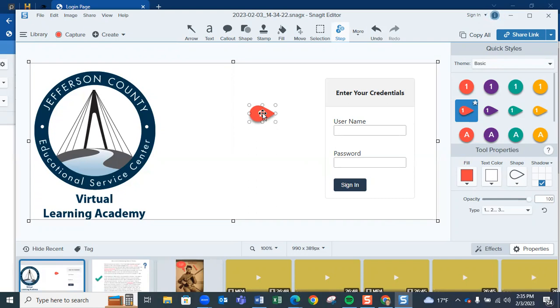But if I want to put this closer to username, I'm just going to click it and drag it over. You can see that the number 1 is in there. Now, when I click out of there, pay attention to my cursor. The next sequential number is in there.